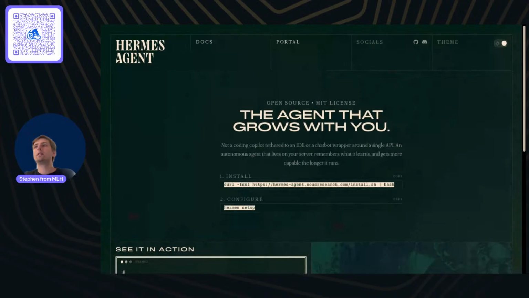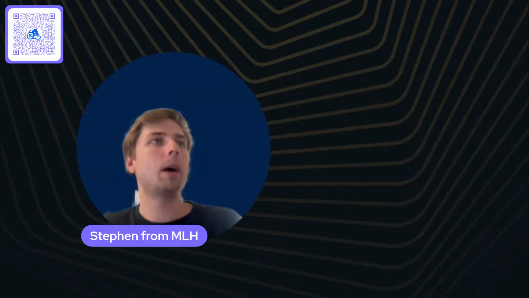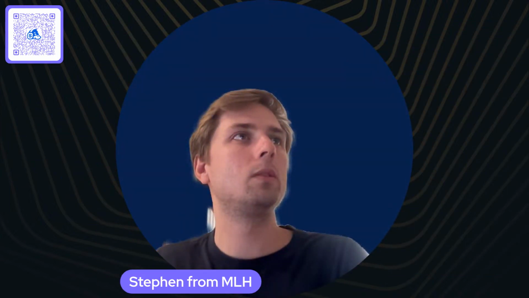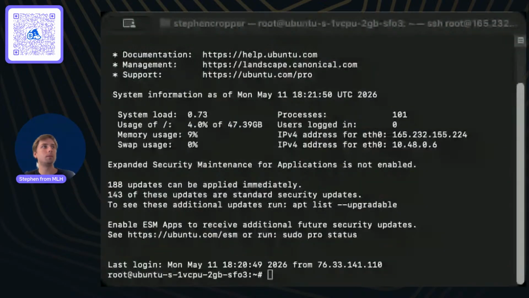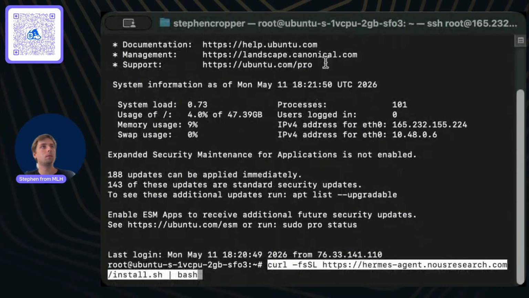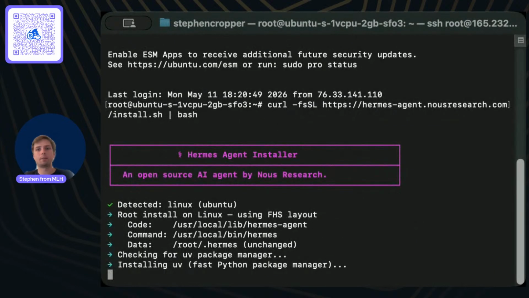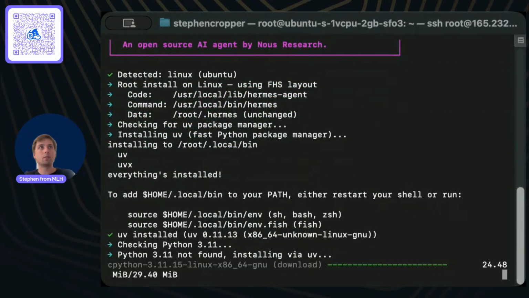And when you get to here, it gives you a really simple way to set up Hermes, okay? So you're going to just click on this install and click copy. And then when we go back into our terminal, we'll just paste that. It's as simple as that. And I'll just hit the enter key. And this is now going to install.